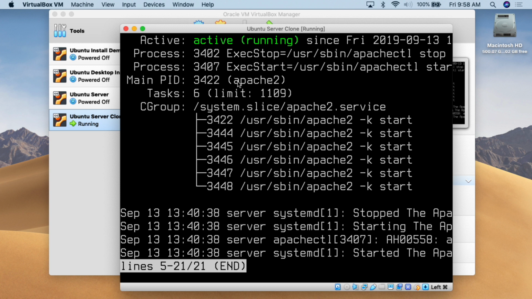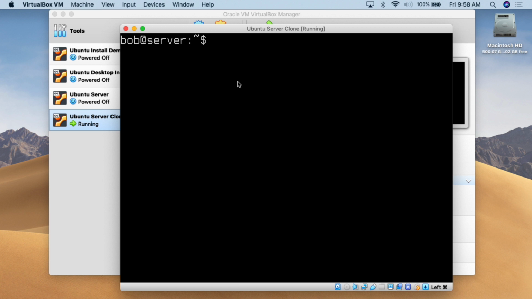Once you get to the end, it doesn't really tell you what to do. Q. Q is the answer. You hit Q and you are out of this. So now we're going to do clear to clear the screen. So to use systemctl in order to stop the service, what we'll do is sudo systemctl and then we're going to say stop Apache 2.